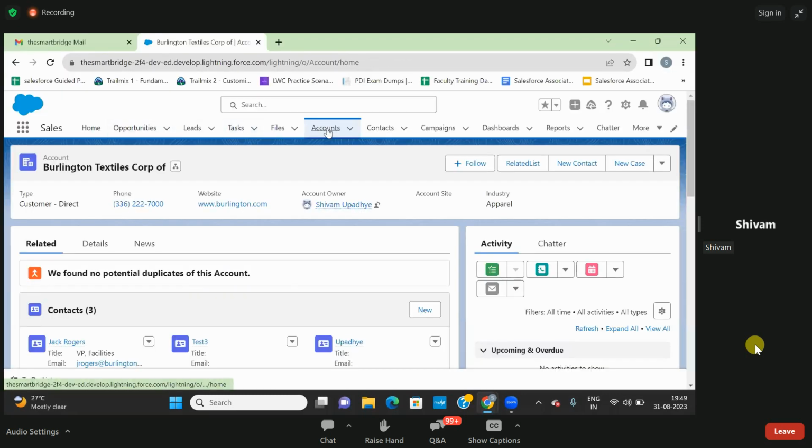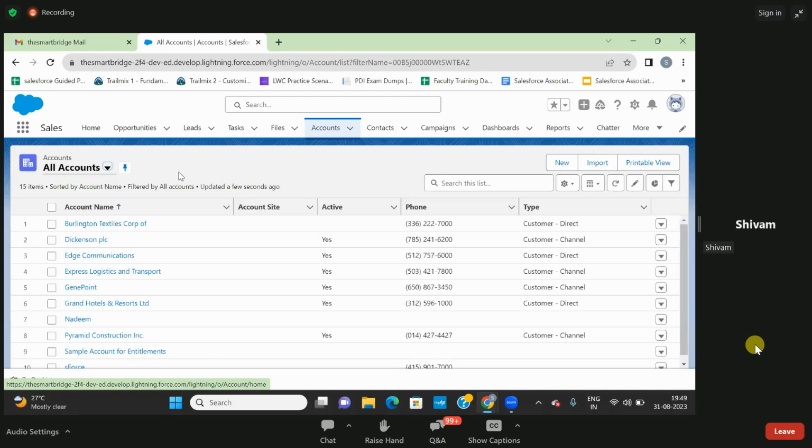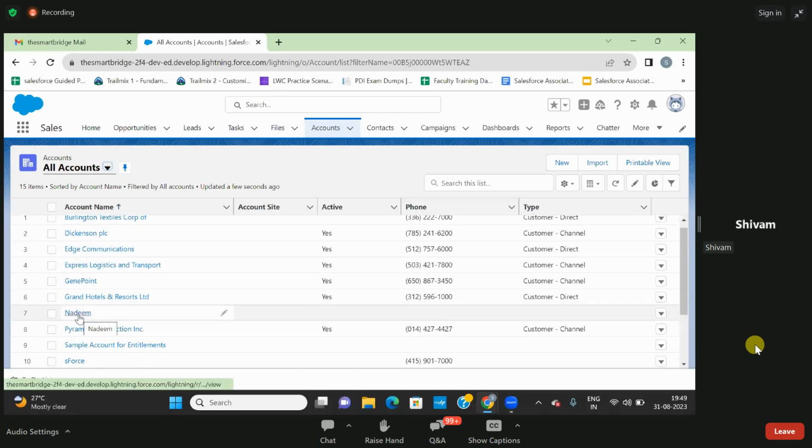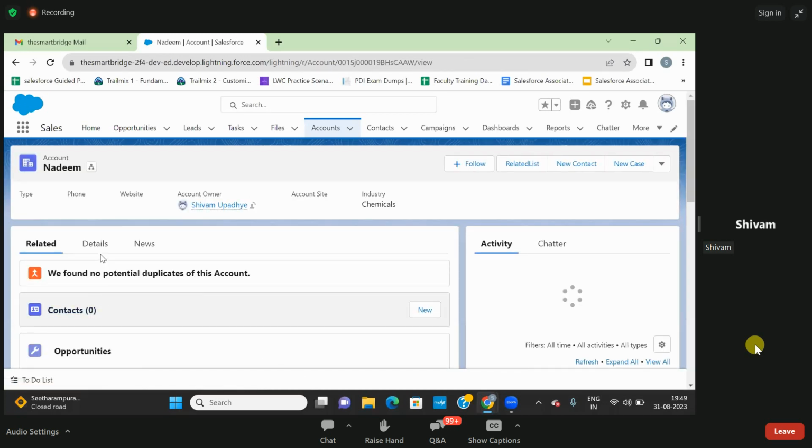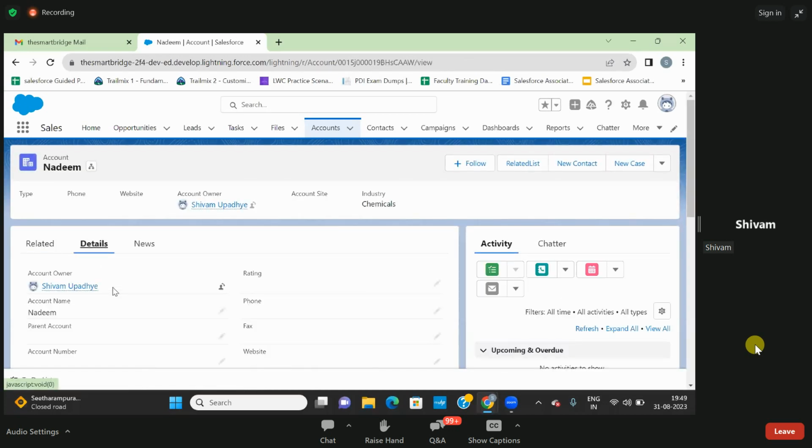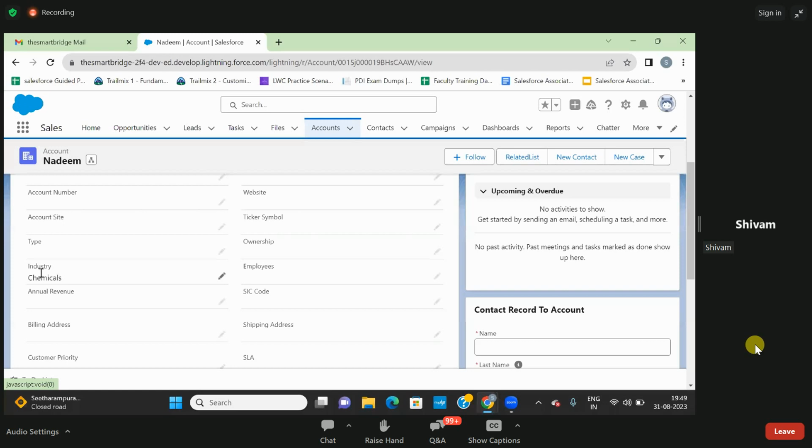I'll move to the account list. Okay, so I have to search whether it is created or not. So here you can see, I will open this Nadim's record. Okay, so open the details. See here, you can see I have chosen this Nadim as an account name, and I have chosen this industry as chemicals, right? So it got executed with the chemicals.